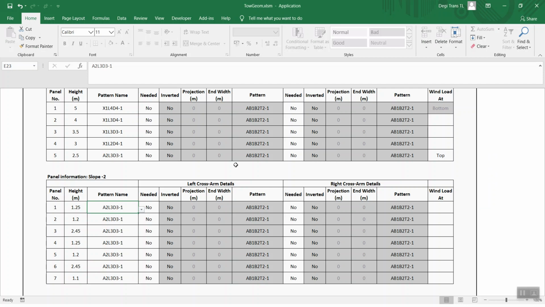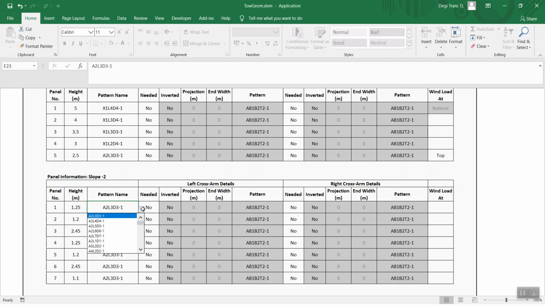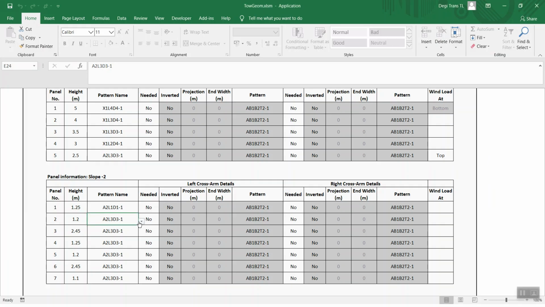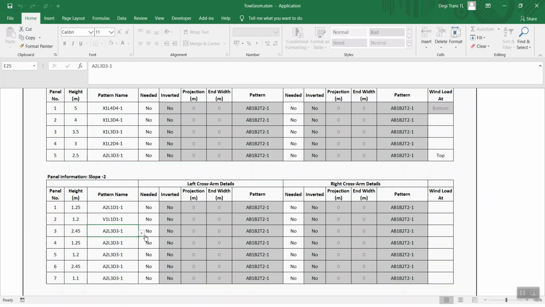And now let me select the pattern name that I want to select here. A2L1 D1-1 is the pattern that I want to select. A2L1 D1-1. And similarly, next one is V1L1 D1-1. The next one is X3L2 D2-1.